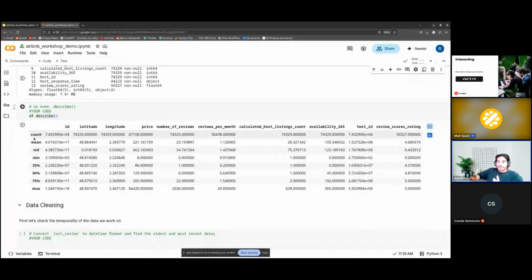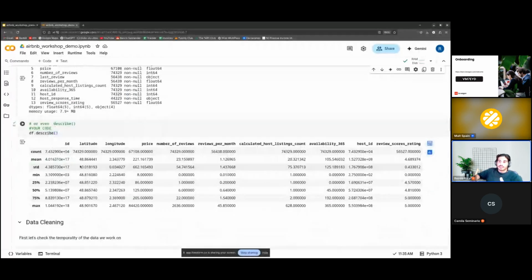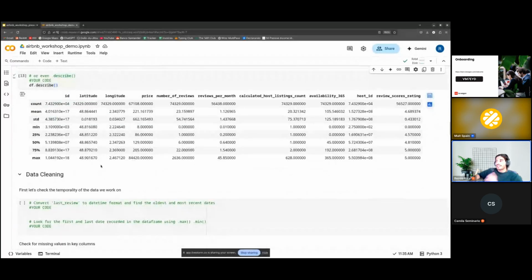Now that we know what we have, what we are missing, and some statistical information, we can start with data cleaning. Data cleaning is one of the most important parts of our work, because we have to make sure that everything is in the format that we want, that we're not missing something we need, and that we have everything to be able to work later on.